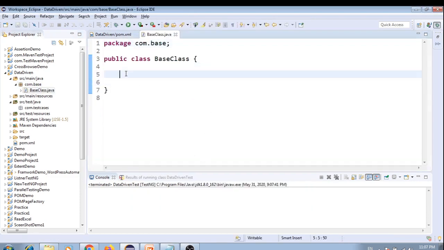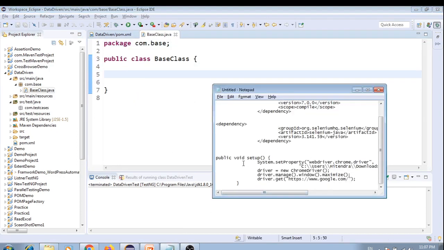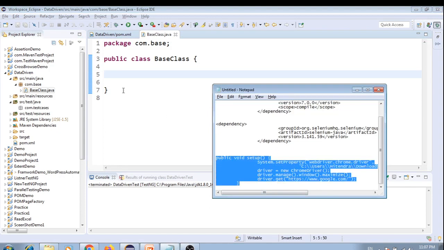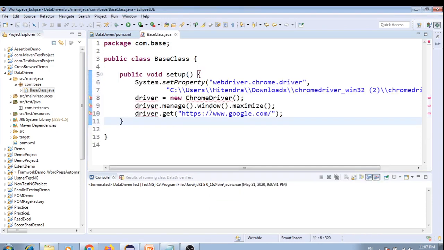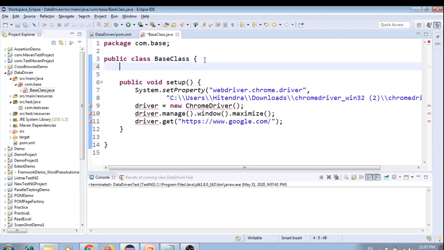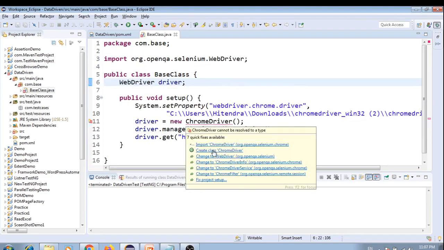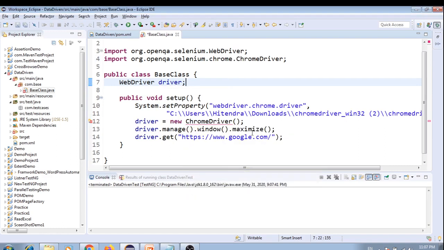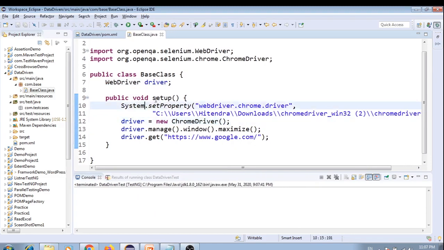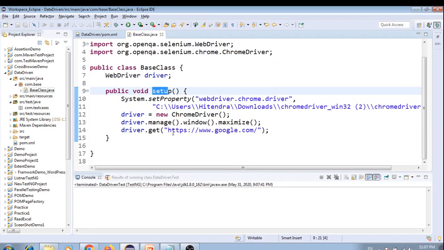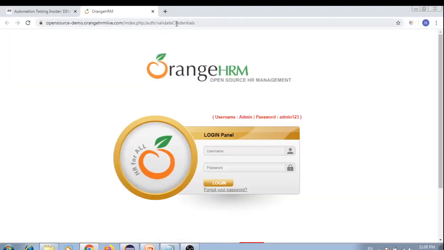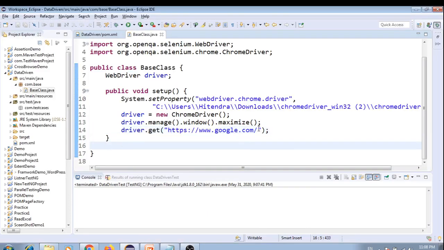Already I have this setup method, which I copied, to launch the browser. I'll simply pick it up and put it over here. This is just to launch the browser. I'll declare our WebDriver here, driver, and we have to import ChromeDriver from org.openqa.selenium.chrome. This setup method is to just launch the browser and navigate to the URL. So what is our URL? This OrangeHRM. I'll copy the URL from here and put it over here.